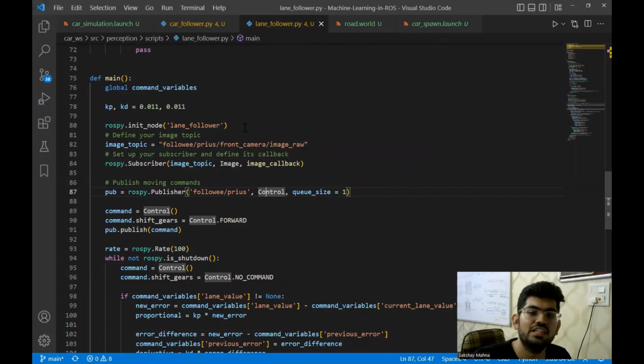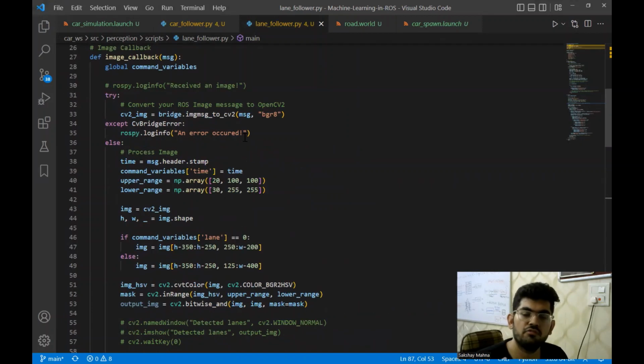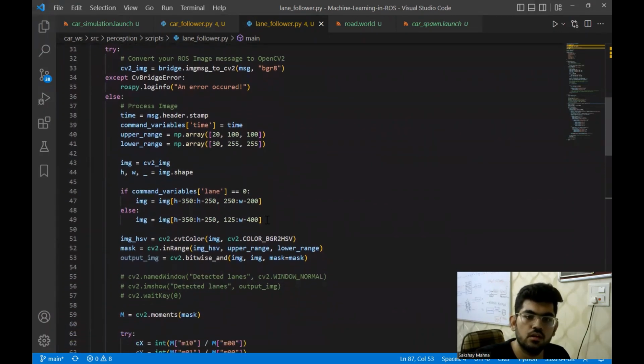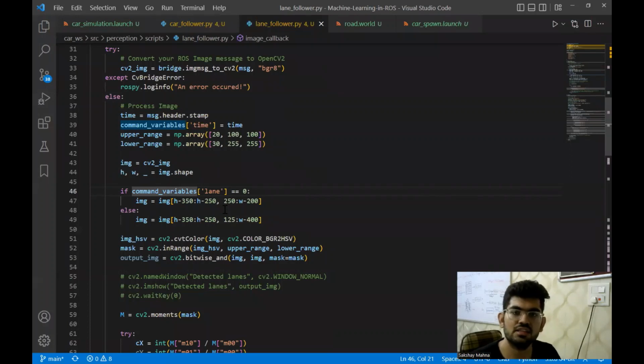The first step is to initialize the ROS node and subscribe to the image topic. We also start a publisher that is used to control the car. We do all our lane detection tasks in the image callback function. On receiving the image, we first trim the image based on whether the car is on the left lane or the right lane.